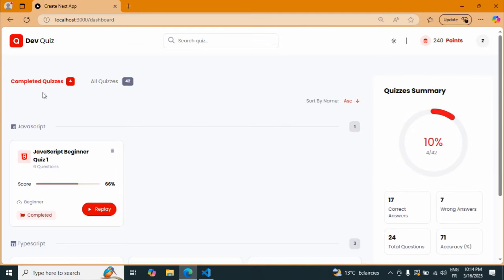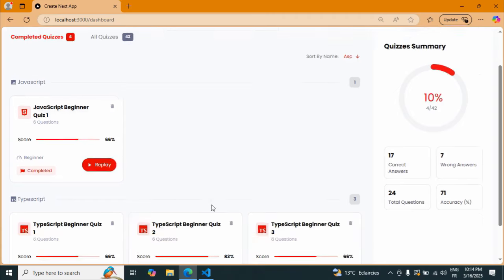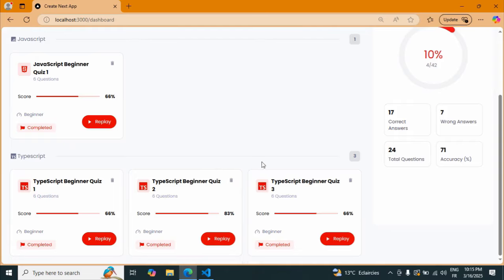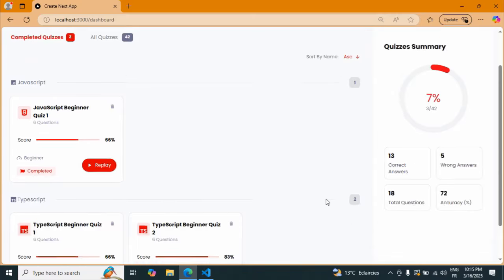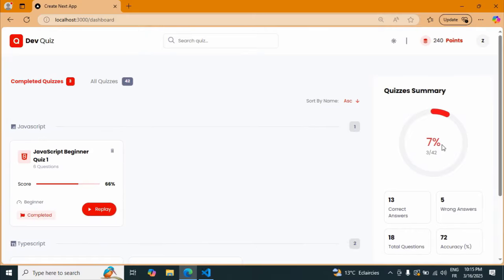And if I go to the completed quizzes, we're going to find the quiz that we took inside the completed quizzes portion. Also, you can delete the quiz if you want to from the completed quizzes. When I click on here, as you can see, it's going to be deleted from here. And all the stats are going to be updated as well.